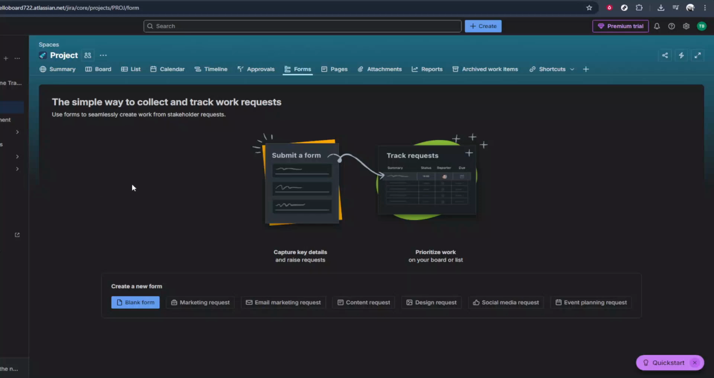In today's video, I'm going to teach you how to create a form in Jira. We'll walk through the entire process from inside a project, so even if you're new to Jira, you'll be able to follow along. Make sure you're already logged in to your Jira account and that you have access to at least one project where you can create forms.